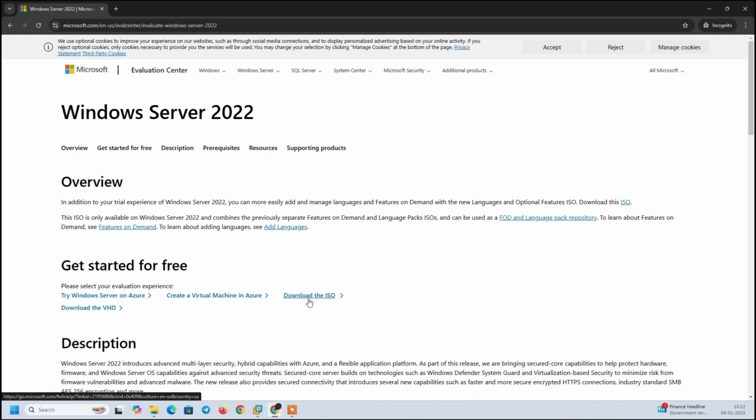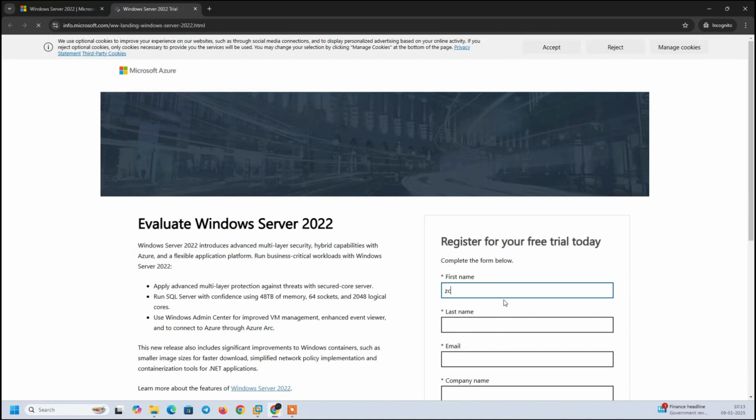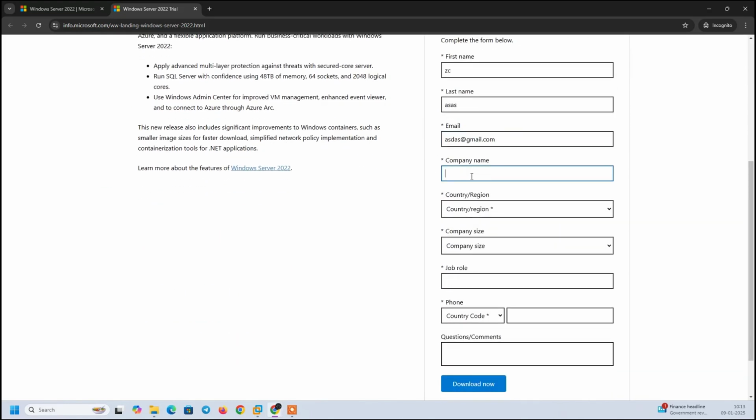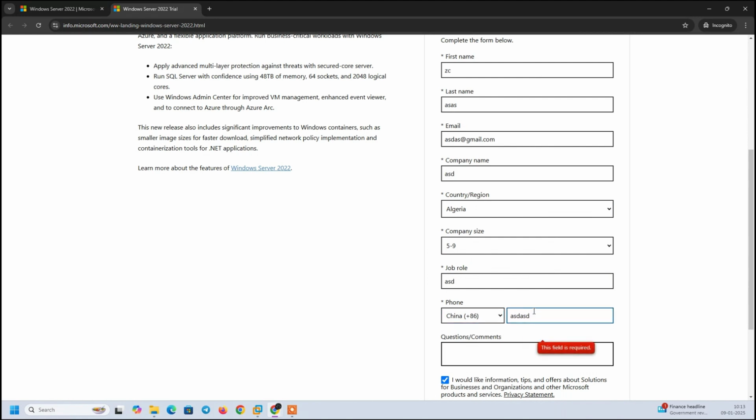So it's better to go to the official site, and there is an option saying get standard for free. You can try for Azure also, which creates a virtual machine automatically, but I'm going to install it myself. So I need an ISO file, so I will click here, download the ISO file, and it is asking for information. I'm not going to provide my basic information here, so I'm using XYZ. For the reason, company size, job role, whatever you want, I don't mind. You can put any number.